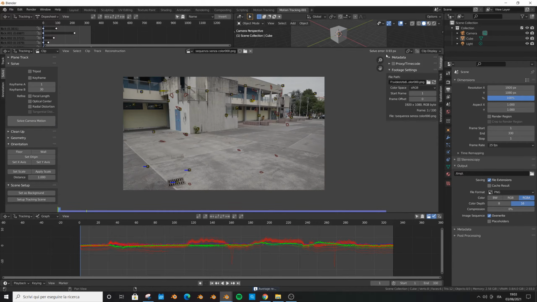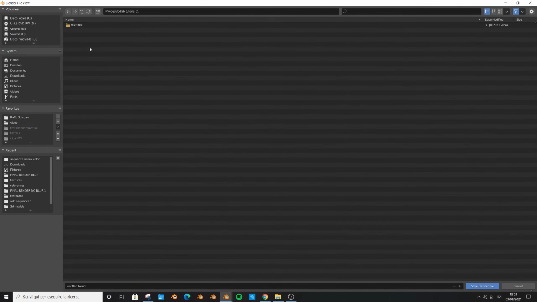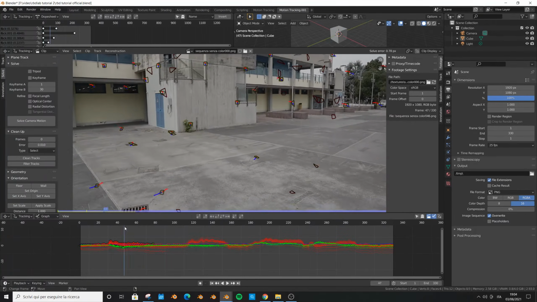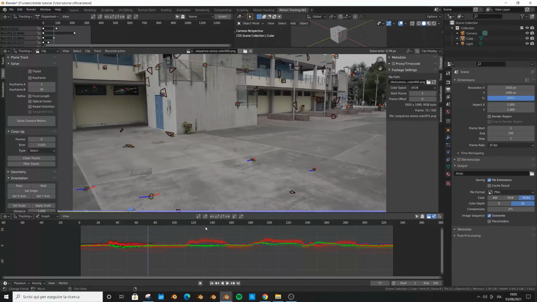0.93. If we can do better. So to delete the trackers with errors, we just go on cleanup and we set a maximum allowed error of 0.01 and fill the tracks. And then press with the mouse here, press X and delete tracks. Cool. And now we're gonna solve the camera again and see the result. 0.78 is perfect to me. Cool. Just save the project, safety first. Cool. Now our video is tracked and you see the markers that are following our movement.